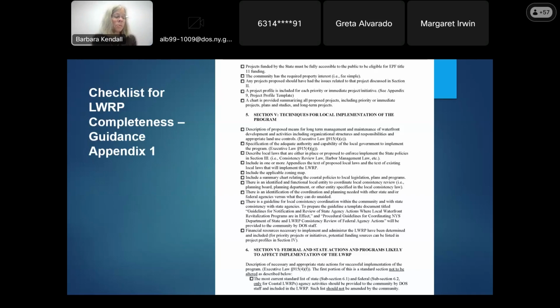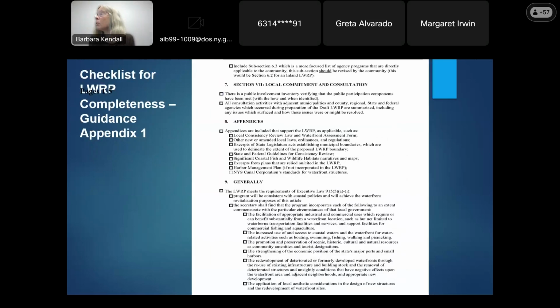Then section 6, we talked about this today: the list that we will give you for 6.1 and 6.2 of state agency activities in the coastal area, and then 6.3 for coastal area, and in inland it'll just be 6.1 and 6.2. We will provide you with those. And then section 7 is local commitment and consultation.